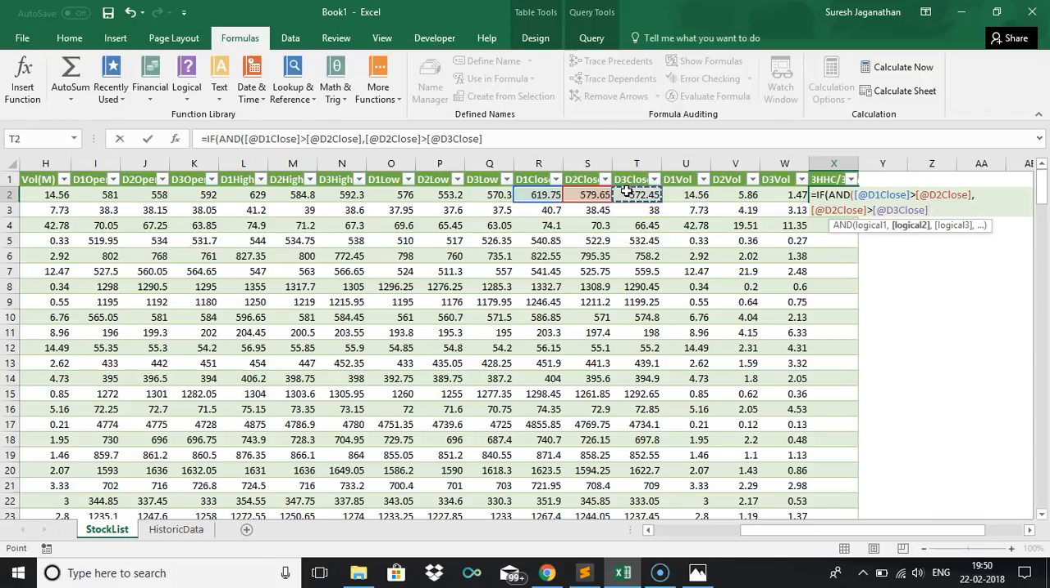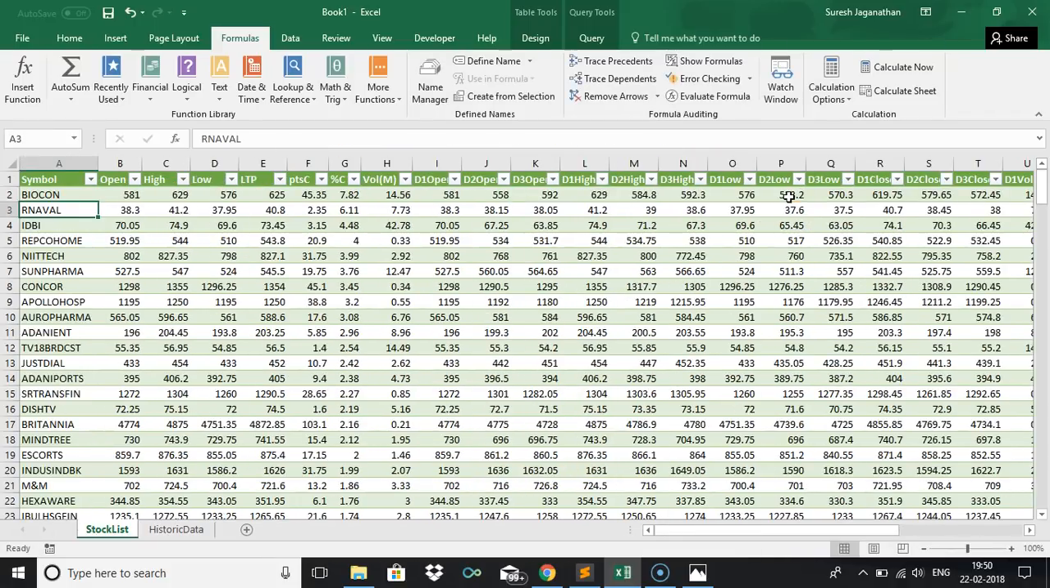Okay, and this is for 3 higher closes, and now we are going to check the volume. Okay, so the D1 volume, just click it, it will automatically come, and it should be lesser than D2 volume, and comma, D2 volume lesser than D3 volume. Okay, just close this, and if this matches the condition, just type yes. If not, just leave it blank. Okay, that's it. This is the formula.